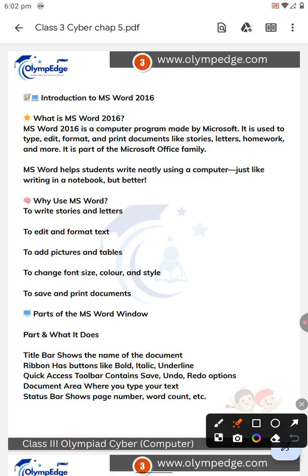Then parts of the MS Word window. Part and what it does. The first part is the title bar. So when you open the MS Word window, you will see different parts. The first one is the title bar, and the title bar shows the name of the document. The current work that you are doing, the name of the document will be displayed on the title bar.